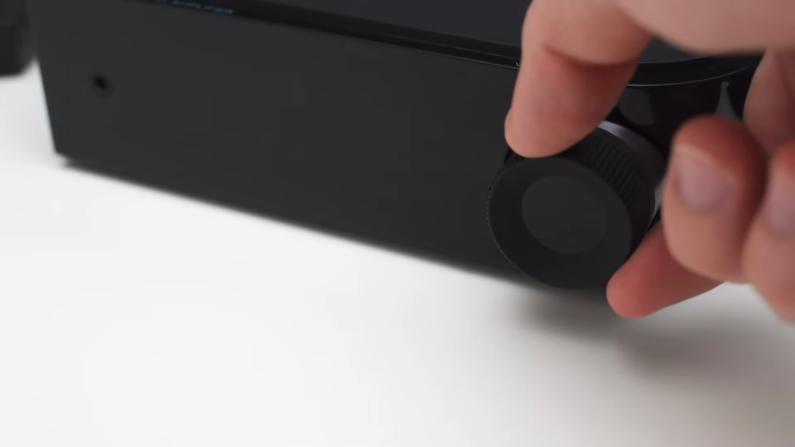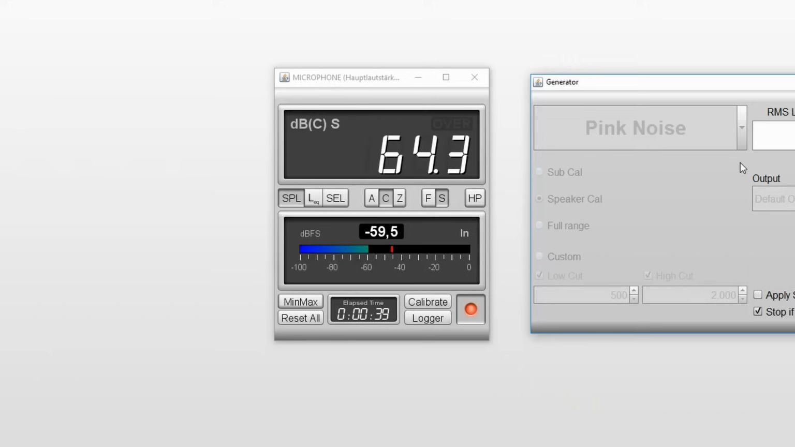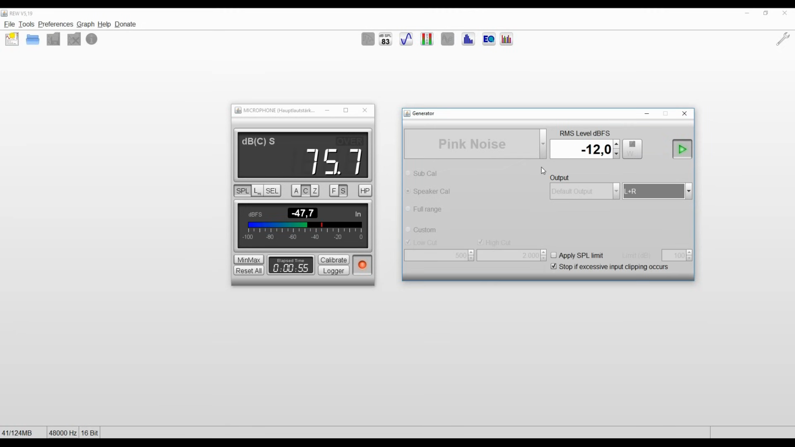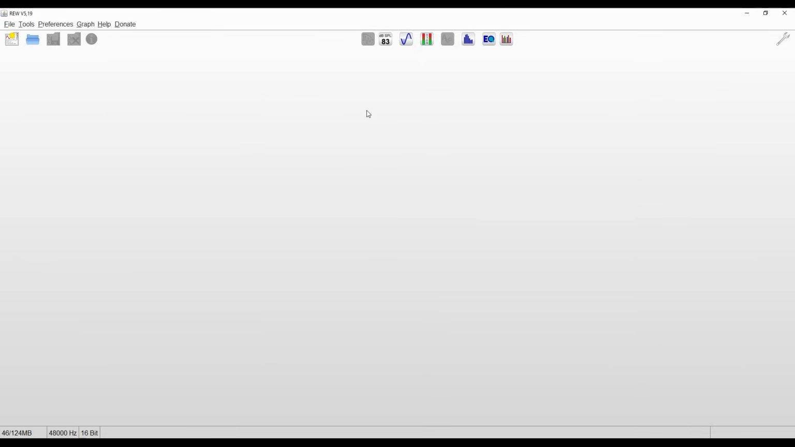Slowly turn up the volume on your audio system and watch the number in the SPL meter panel. Turn up the volume until you have reached about 75 dB. This doesn't have to be perfect, plus or minus 1 dB is totally fine. After that, you can hit the play button again to stop the noise and close both windows. It's now time to do our first measurement.